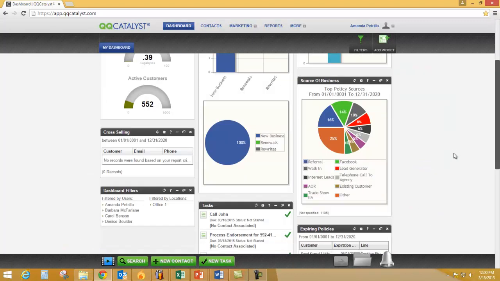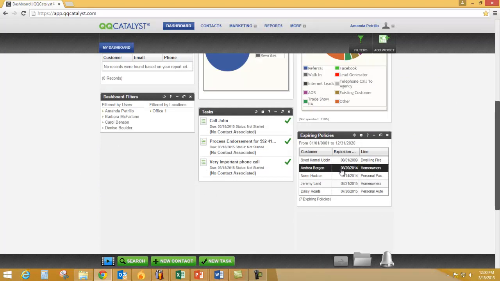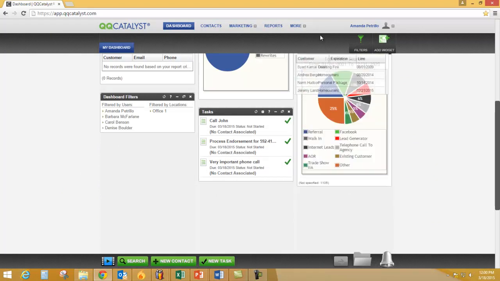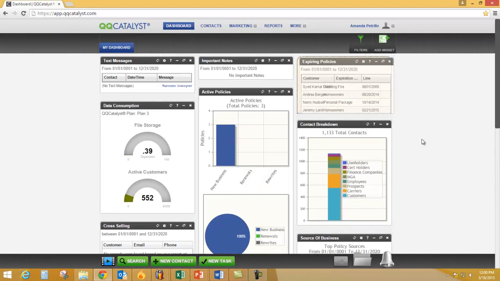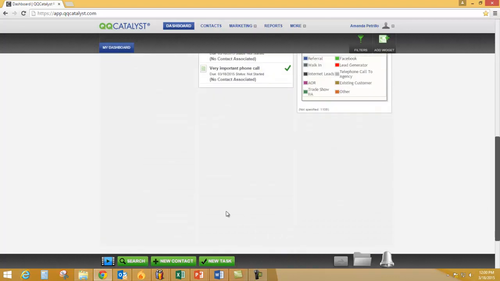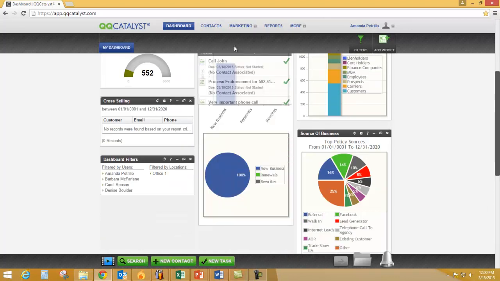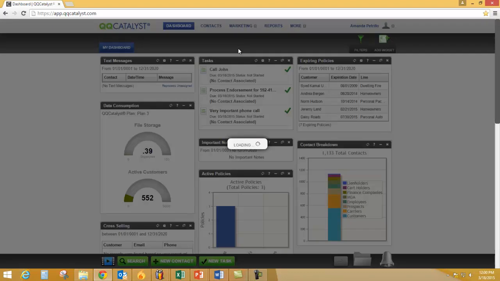And then you'll see all the new widgets that we have selected are now at the bottom of our dashboard. However, we are able to drag and drop them again anywhere we'd like within QQ Catalyst, and it will automatically remember our configuration.